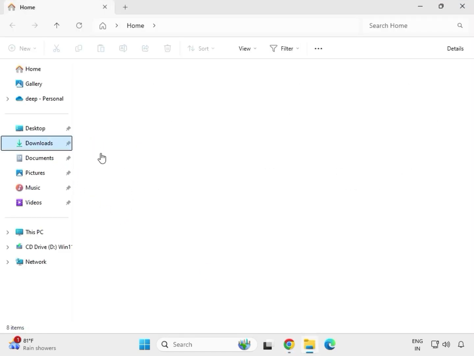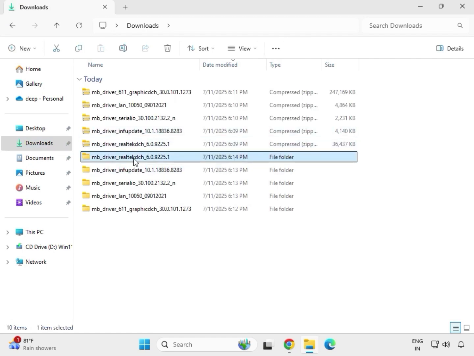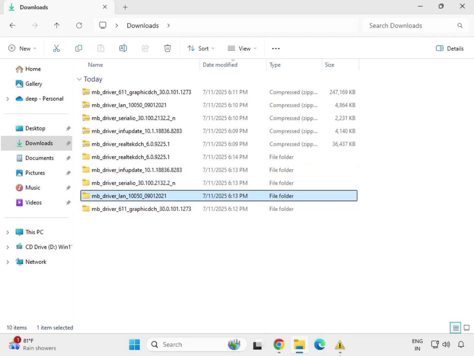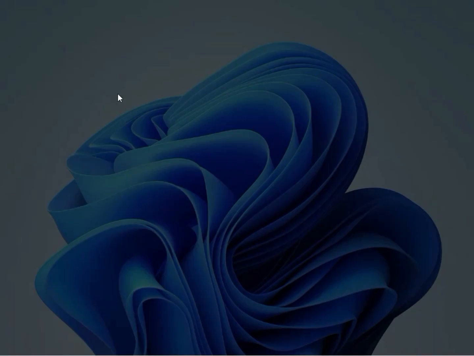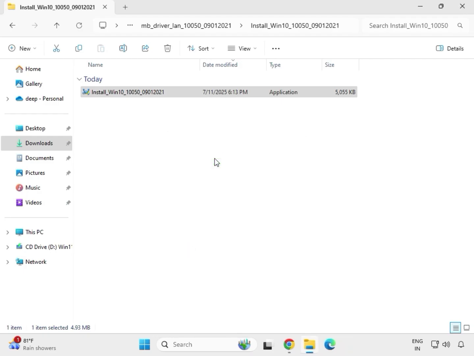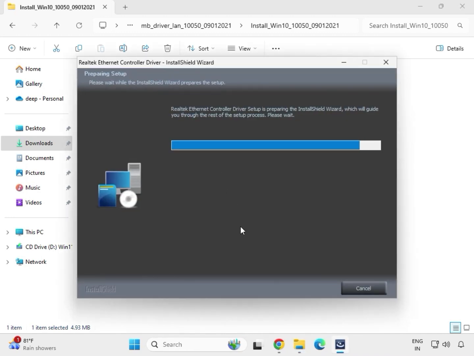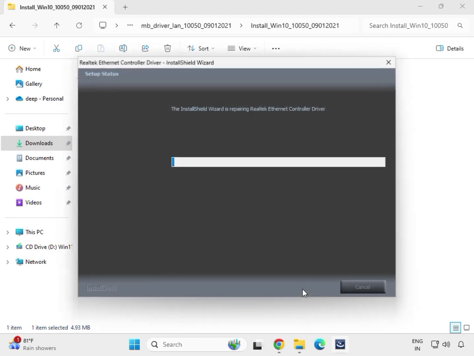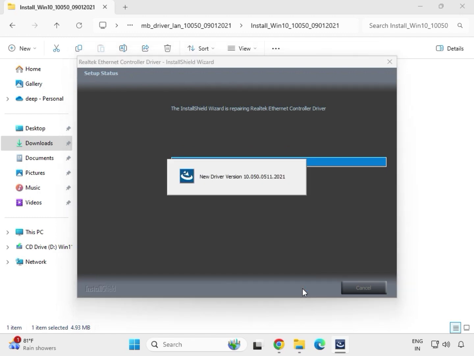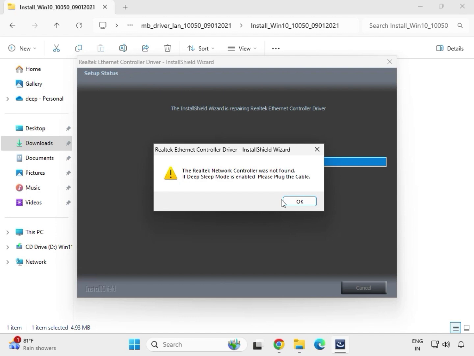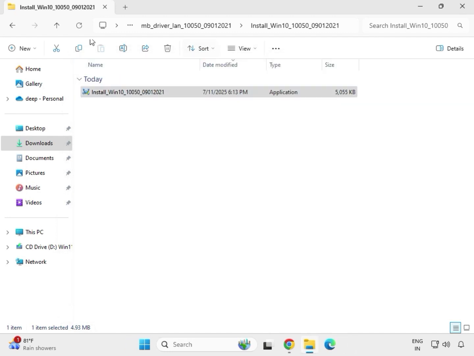Again go to this folder. This one is completed, then the LAN driver. Open it, double click, and then click on yes. Now you can see this is first extracting the Realtek Ethernet controller device. Then next. Now this is installing the driver. And then okay, and then finish it. Then back.